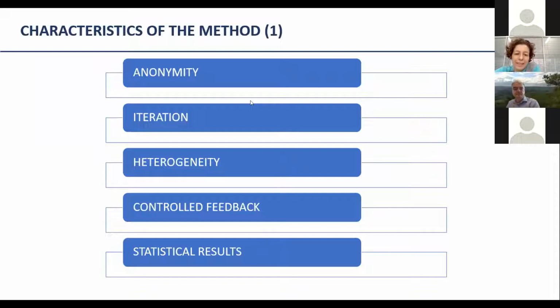The principal characteristic of this method is anonymity. So we know who the experts are, but when we ask, we are not going to make public everyone's opinion. But at the start of the exercise, I can ask the age, the origin, the country, the profession, and the level of knowledge they have of this topic.